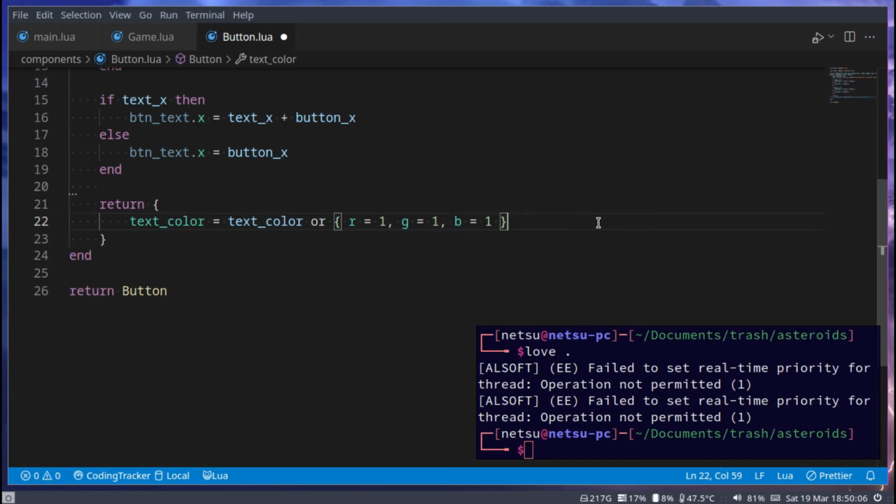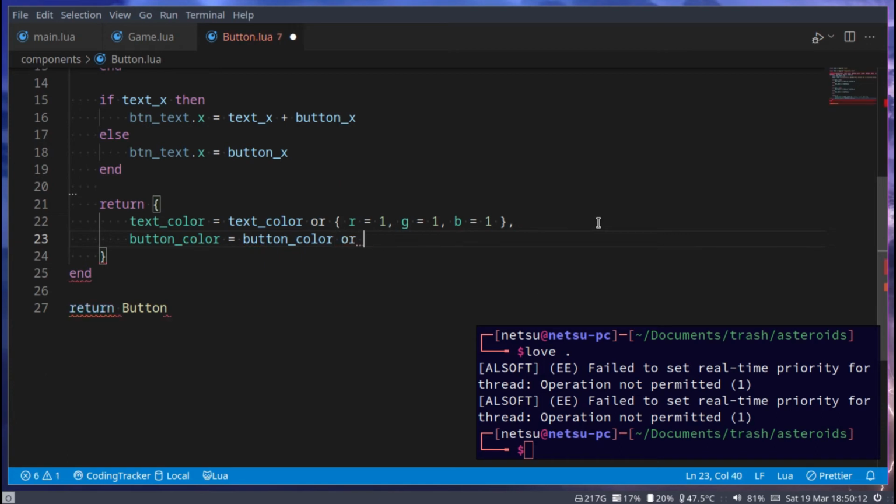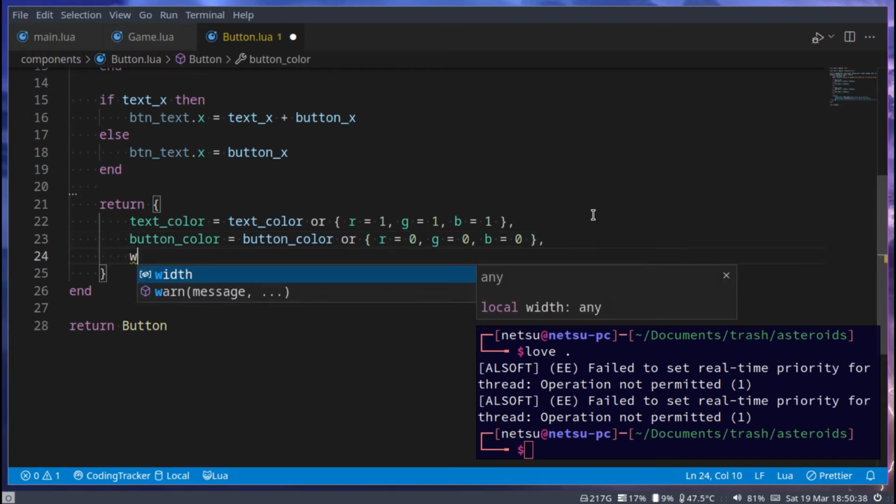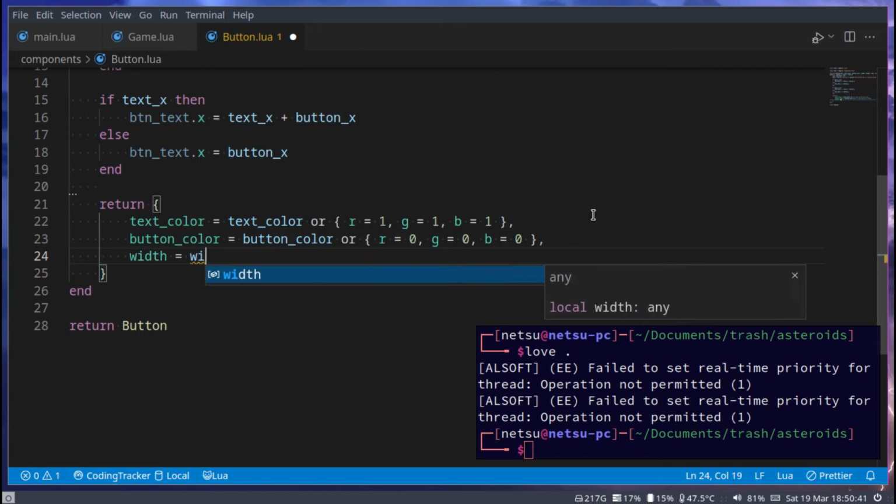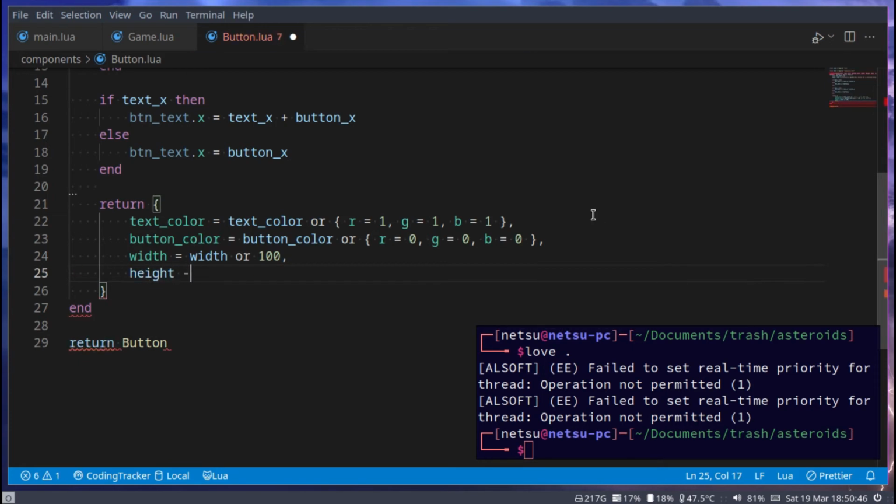And we can do the same for button color. So button color is equal to button color, or, and we can just copy this one here. However, the difference will be that by default the button color should not be white, because the text is already white. So if they didn't enter the text or the button color, you want to make sure that the text is still visible, since the button would now be black. You can swap these two if you want to, but yeah. And we can go, the width of the button is equal to the width we enter, or 100. And then the height of the button is equal to the height we enter, or 100.